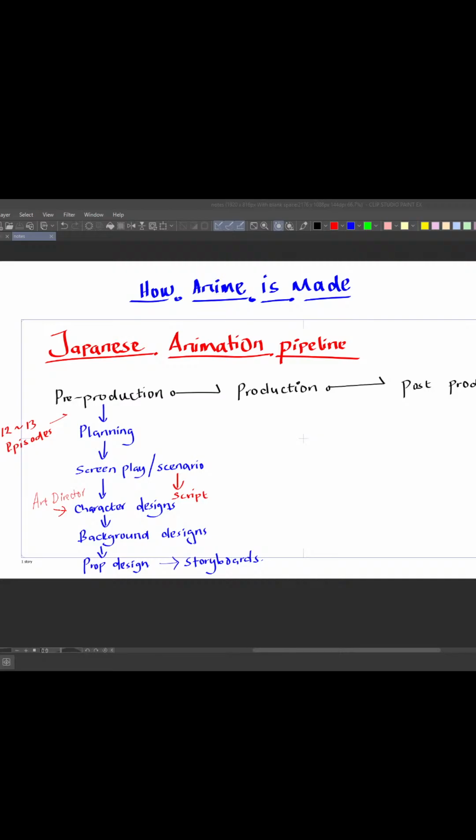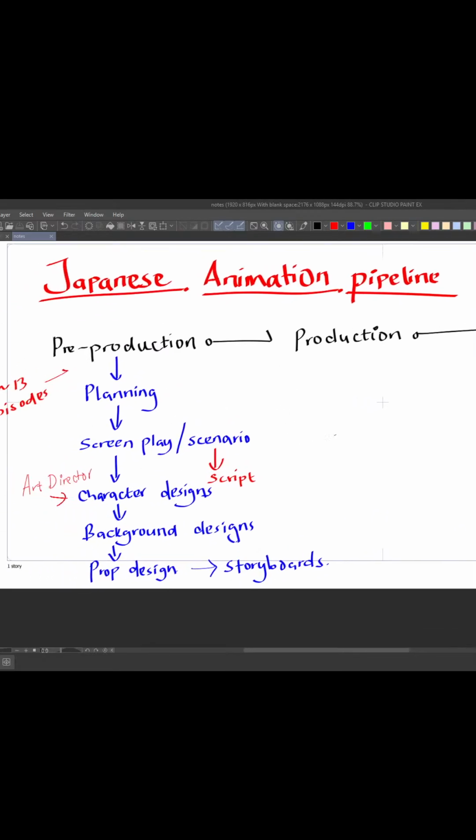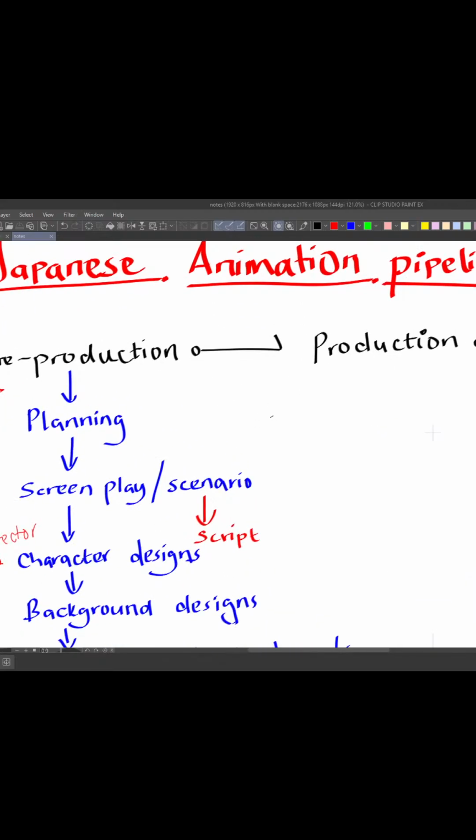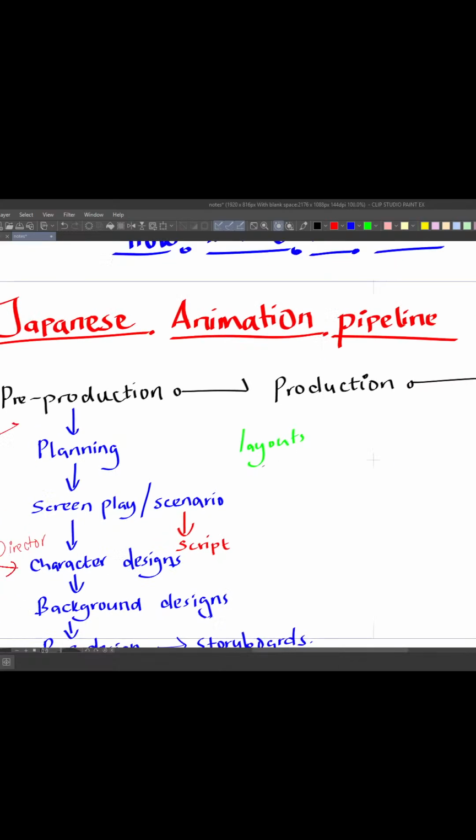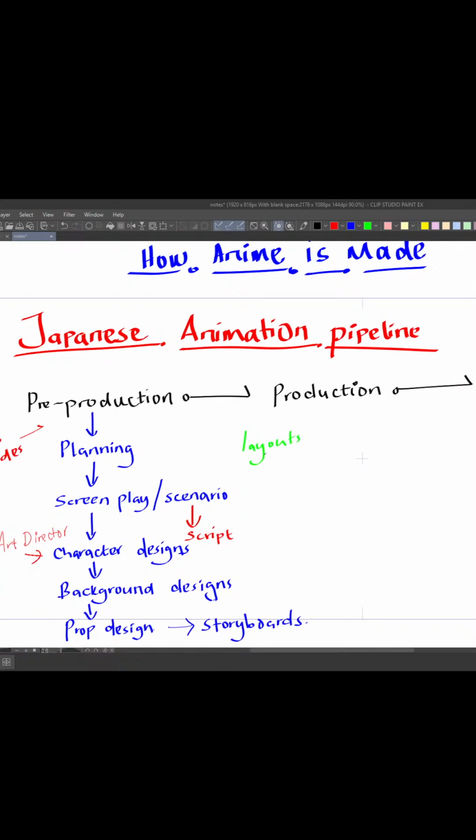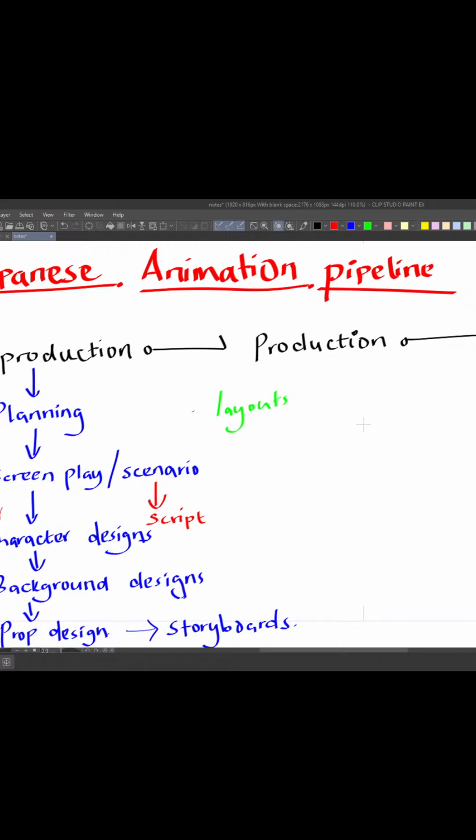So from the script, we can determine the layouts, how they're supposed to go. But now we are interpreting the script in the form of a storyboard. So here we do the layouts. You can see the camera angle there.